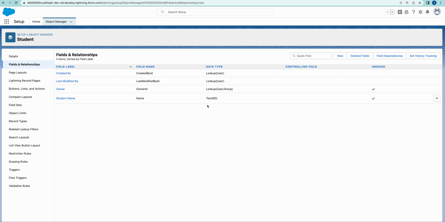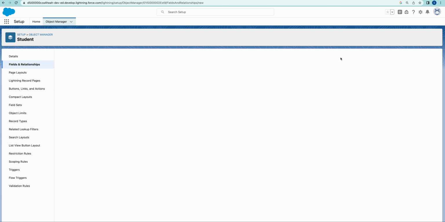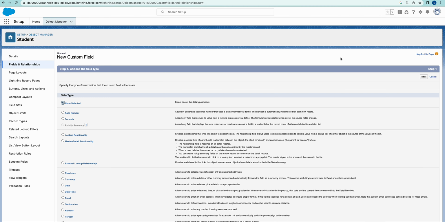One more thing: these four fields, created by, last modified by, owner, and student name, are standard fields. They will be automatically created by Salesforce. That means whenever you create a new object, these four fields are mandatory, and you don't have to create them manually. And now here, go for the New option to create a field.